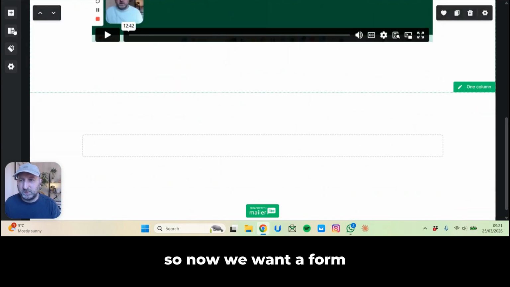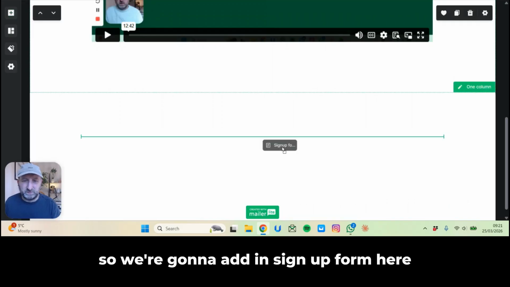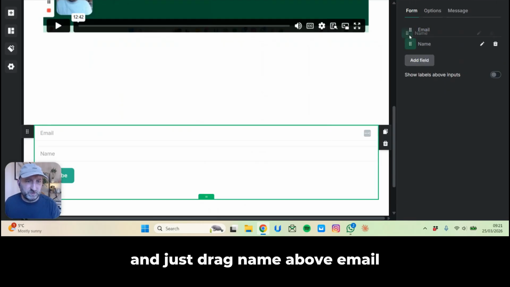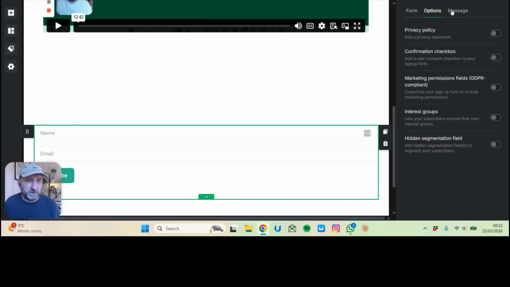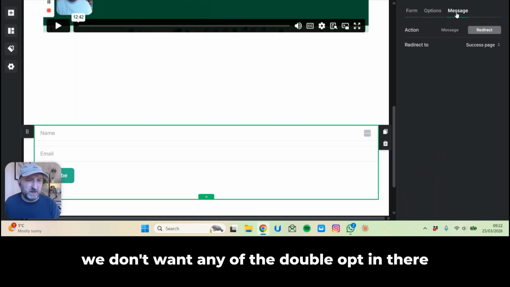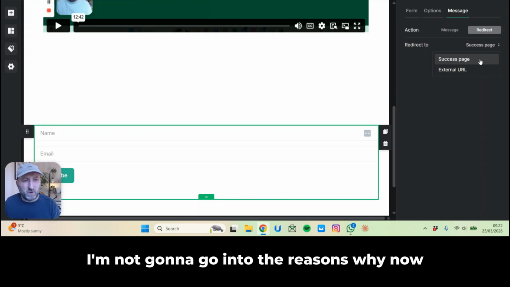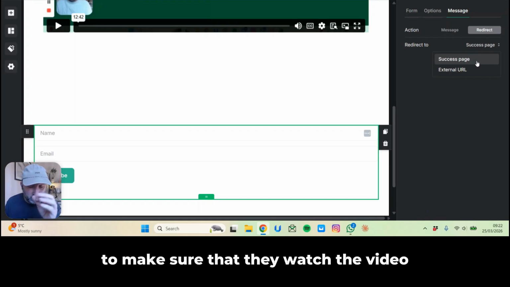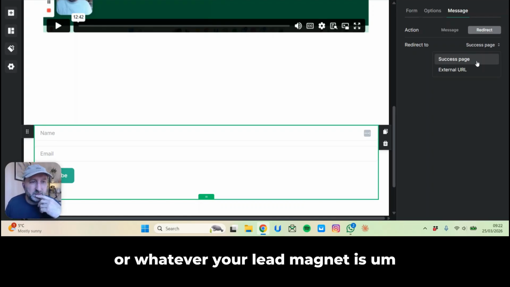Okay, so now we want a form, so we're going to add in a sign up form here. Then we're going to add a field name and just drag name above email. In options, we don't want any of the double opt-in there, and we're going to change this. You've got success page or external URL. I'm not going to go into the reasons why now, but it's to do with being able to send people back to make sure that they watch the video, like in the emails once they've opted in, make sure they've watched it or downloaded a tool or whatever your lead magnet is.